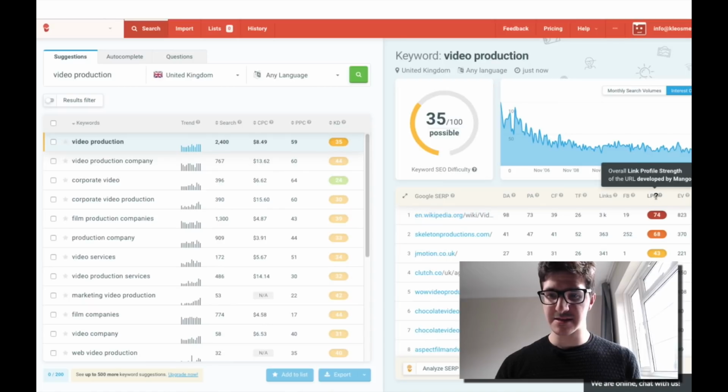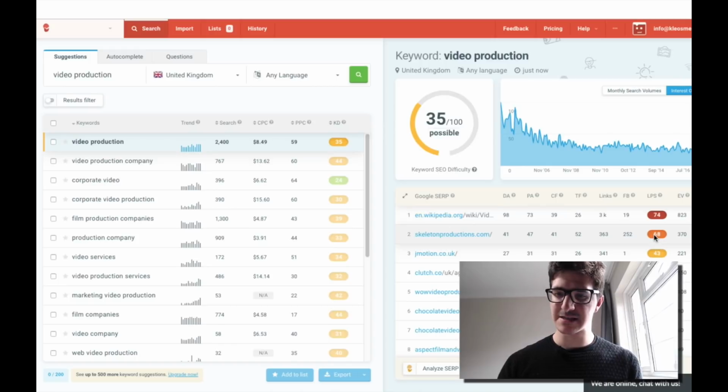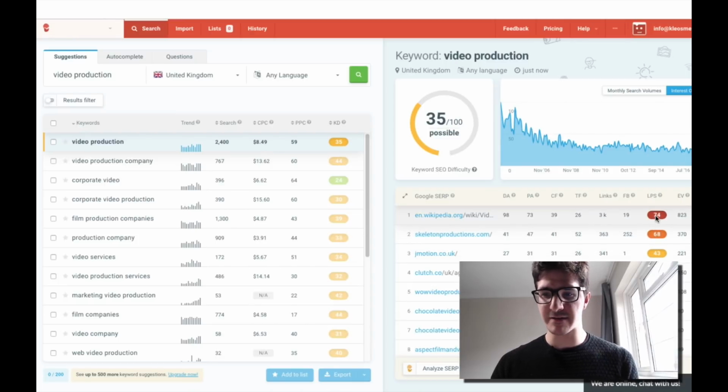Here it says this is the link profile strength and it's 68. As you can see, every score that it gives you has different colors. It's like a traffic light. So obviously red is no, then orange, then yellow, and then green. So here it tells you that this website has 68% of strength. So that means that it's quite strong. Remember what I told you before about the percentages? It's kind of the same for websites. So 70% is quite a lot. It's quite difficult to rank for that. Wikipedia is even higher, it's 74.